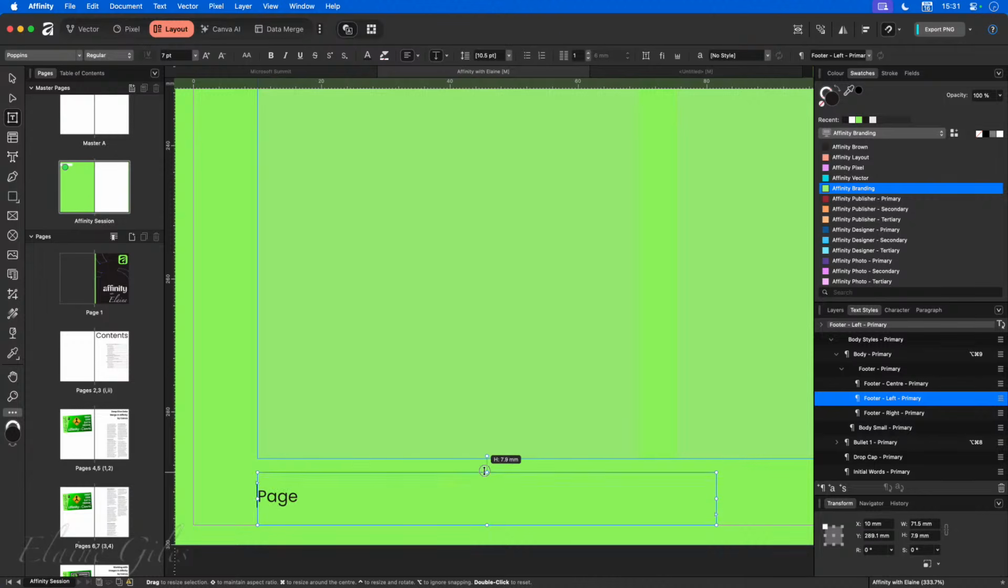Why is it jumping? It's jumping because we have a baseline grid. So this element is something you may want to take away from the baseline grid. As it happens, that looks all right, but you could disapply the baseline grid from it. But of more significance is, how do we get a page number in there? Because you do not want to type them.